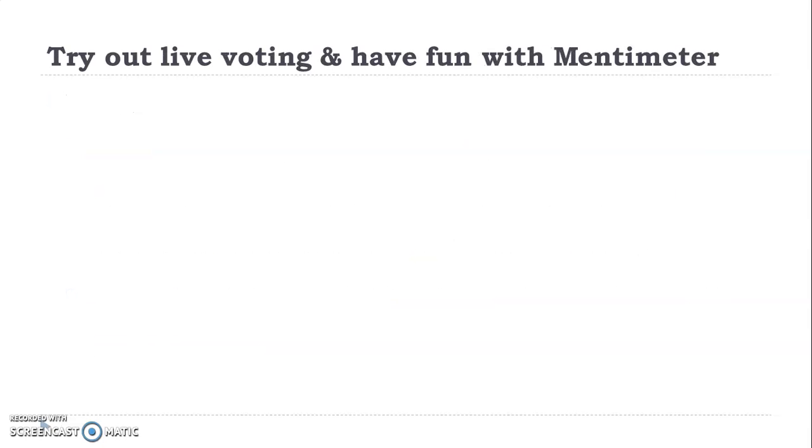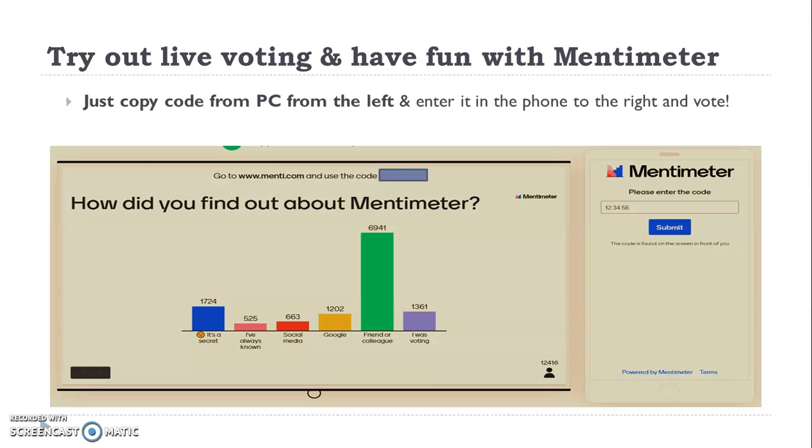Now it's time to try out live voting and have fun with Mentimeter. What you need to do is just copy the code from the PC on the left and enter it on the phone on the right and vote. Let's start with fun as a student.